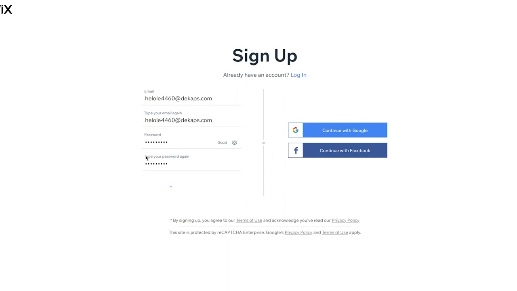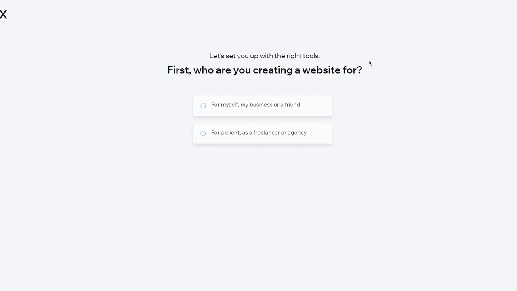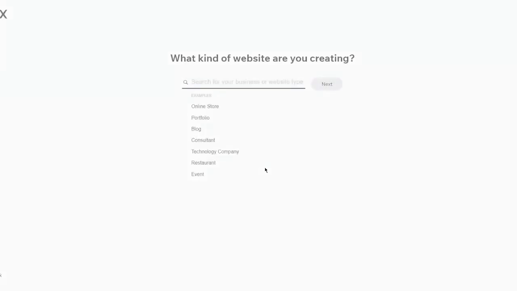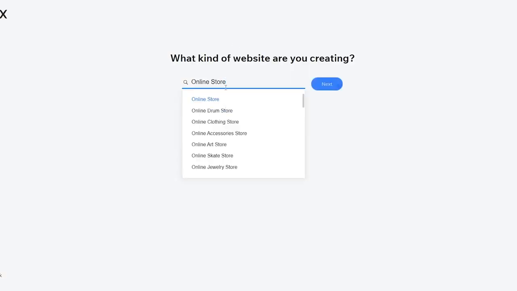Now, once you do that, you're going to agree with their terms and everything. And once all of that is done, first, who are you creating a website for? Obviously, it's going to be for yourself. We're going to click on continue. And once you click on continue, what kind of website are you creating? Obviously, it's an online store because it's e-commerce. We're going to go with that.